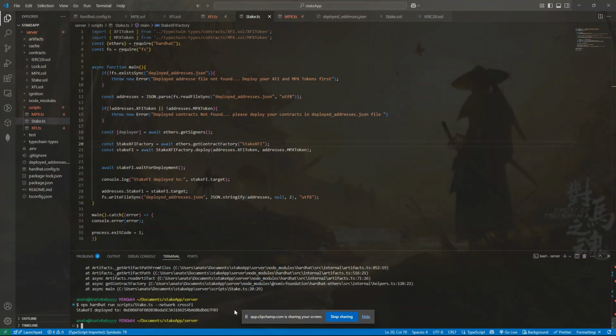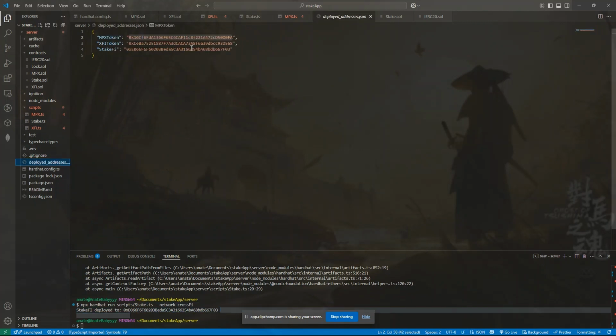Okay, so yeah, Stake XY deployed to this place. I'm going to copy that. Oh, it's already in here. So we have our stake XY here. And yeah, we are done with Hardhat.